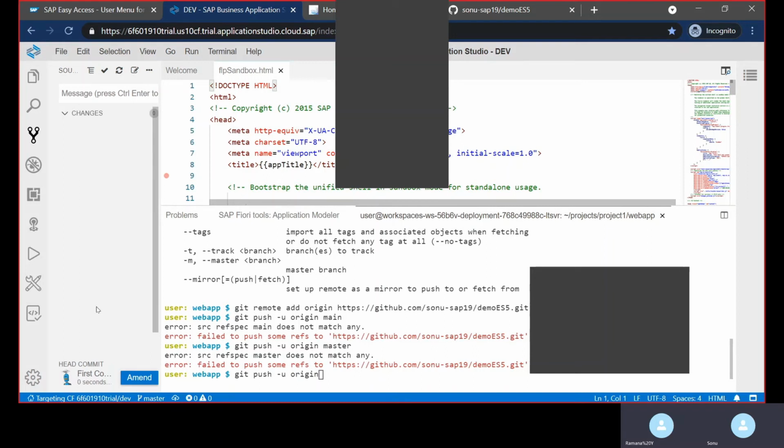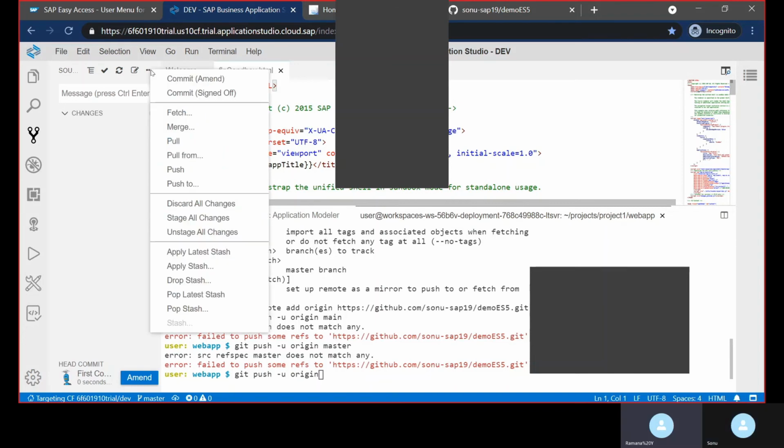Now, if you want to retrieve anything, you have to click the three dots on the same header, on the top near the tick button. Here you'll get options of fetch, pull, etc. So if you want to pull anything from GitHub, you can pull it. If you want to push the local code to GitHub, you can push it.